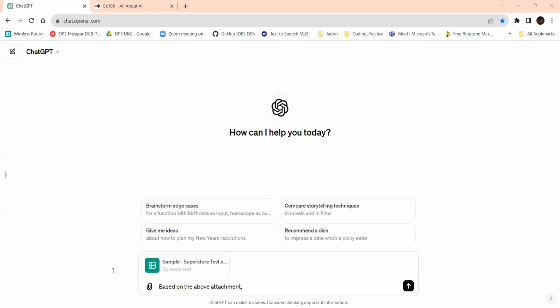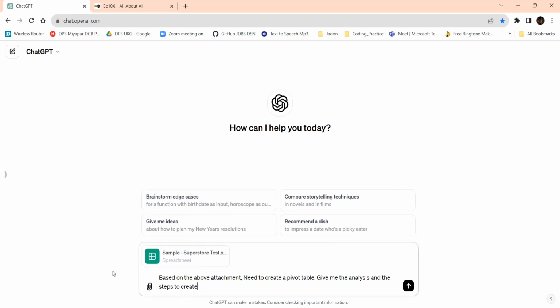I need to create a pivot table. Okay, so give me the analysis and the steps to create it. And I don't want to use any coding, like programming with Python or Java. I want to do it without coding.